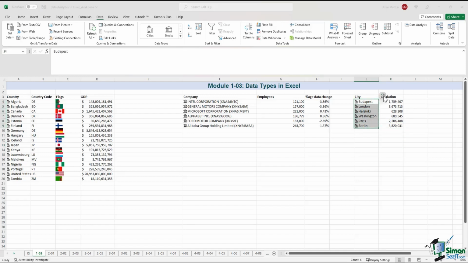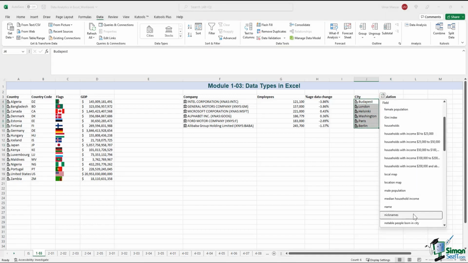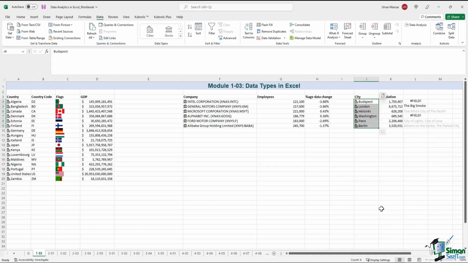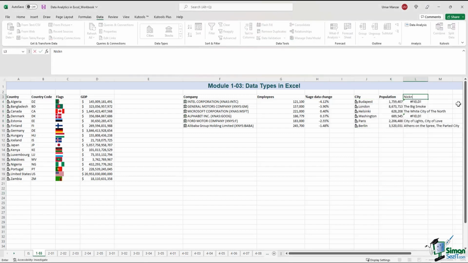Let's try something else. Let's say this time I'm interested in finding the nicknames of each city. I'll hit the nicknames button. So this is the nicknames column. This time around, Excel was not able to find a nickname for Budapest and Washington. So let me just remove that. That's okay. Seems like they don't have a nickname. But all the other cities, so London is known as the Big Smoke, Paris is the City of Lights and City of Love. Berlin also has two nicknames, Athens on the Spree and the parted city. It's nicknamed the parted city because of the Berlin Wall.